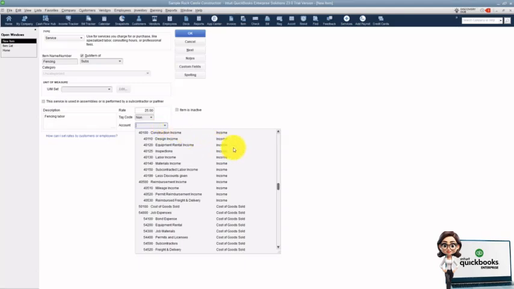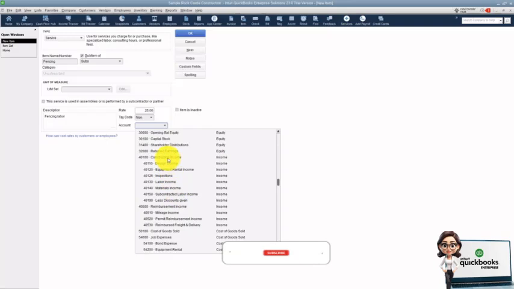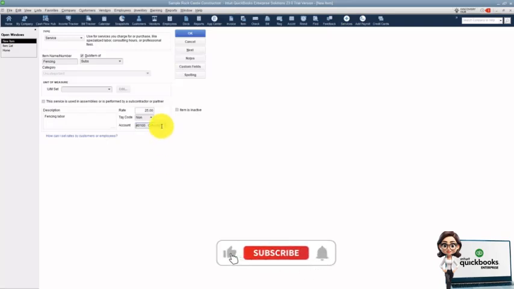If you notice this time, I want to put this to an income account, but I don't have one that says fencing. We're going to set one up right here. What I'm going to do is I'm going to choose my main account from the list, that's construction income, and at the end of it I'm going to put a colon. The colon tells QuickBooks to change to the next level.